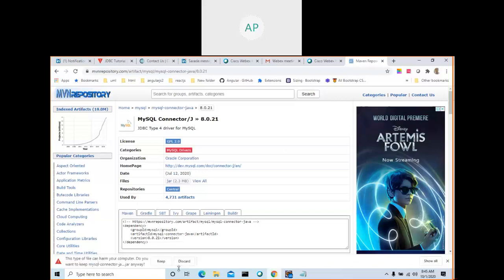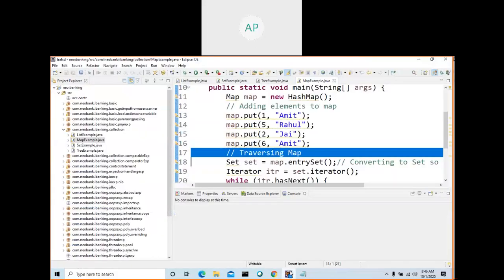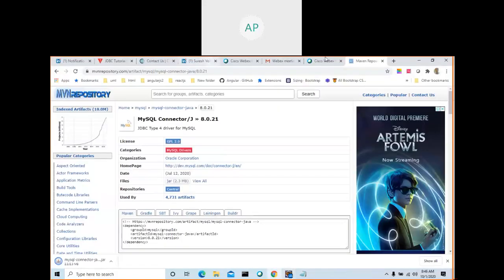Once you download it, you need to copy it and keep it in your application. I will let you know how to do this one. Okay. Anyway, now you have downloaded the driver.